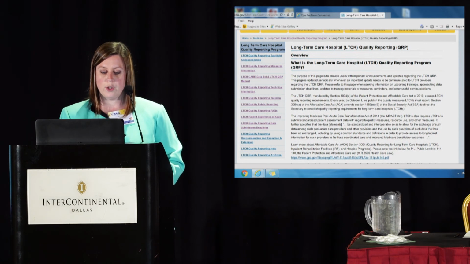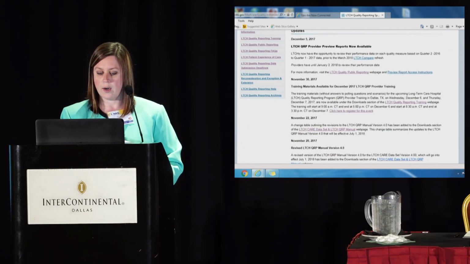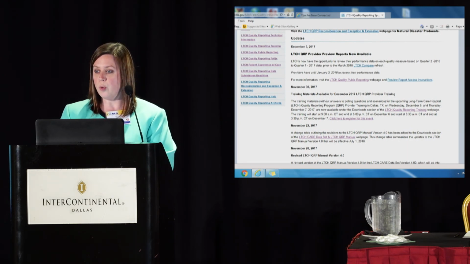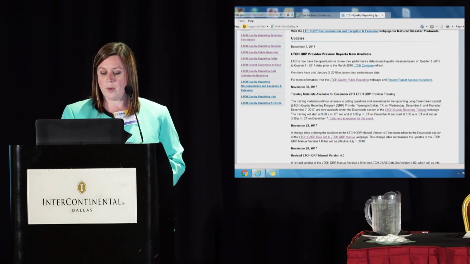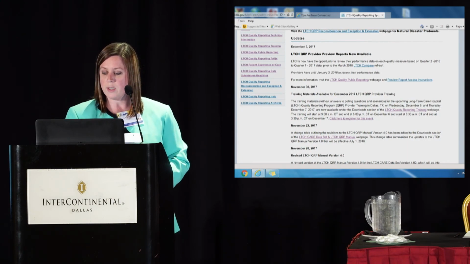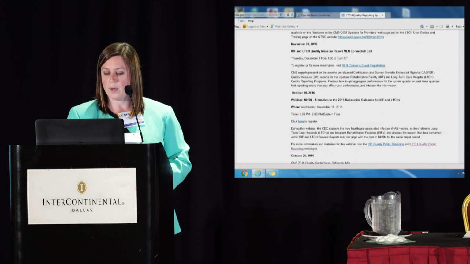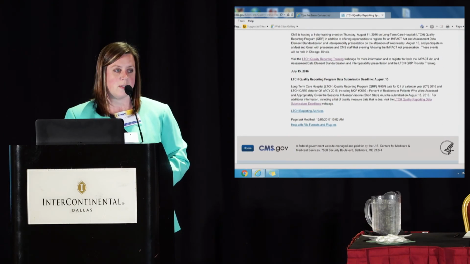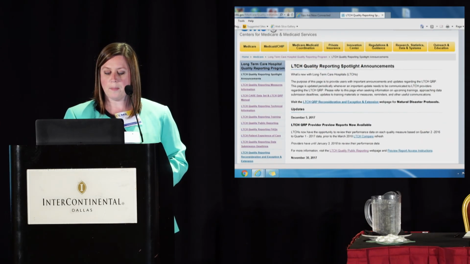So the first link that we'll go to is the Reporting Spotlight Announcements page. And here in chronological order are announcements that have been placed on the site that are meant to draw our attention to new doings with the LTAC QRP. There's also some convenient links to some materials down at the bottom of the page. And this is the same with all of the links that we're going to go through today. And you can see there's an extensive history maintained on the website for you to reference as needed. So just coming back up to the top here.